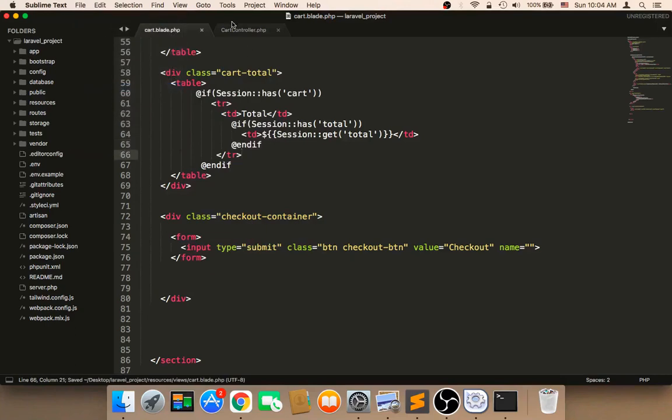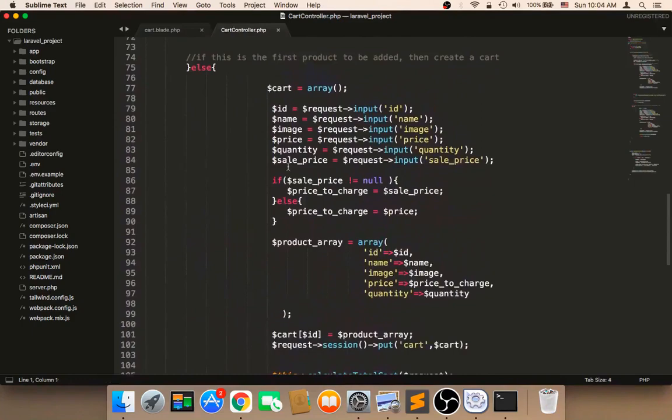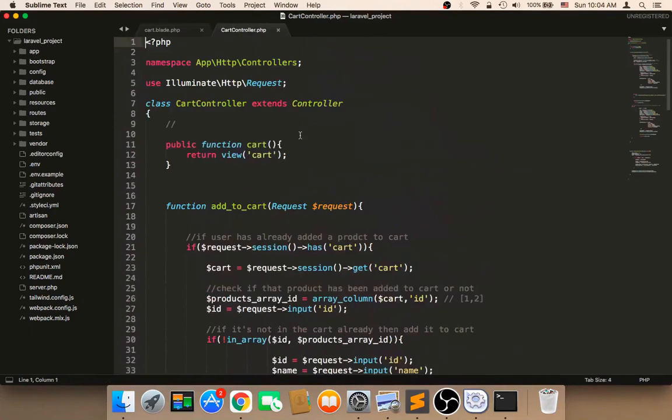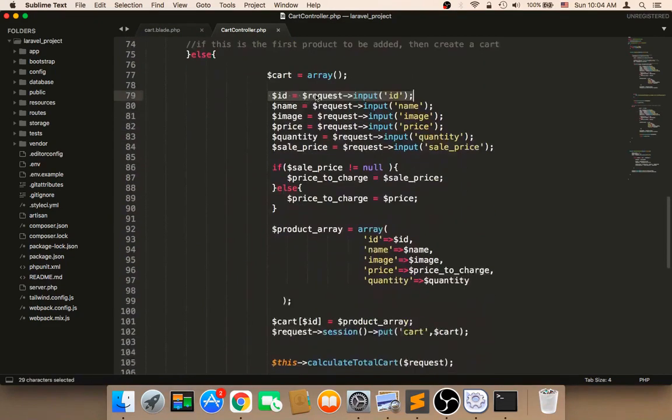But before we test, make sure that in the add to cart function, in the else, you have the ID here. If you forgot to add the ID, you need to add it, because if you don't add the ID here, it's not going to work. So you need to say ID is equal to request input ID, and then you need to pass the ID here. So this is very, very important.